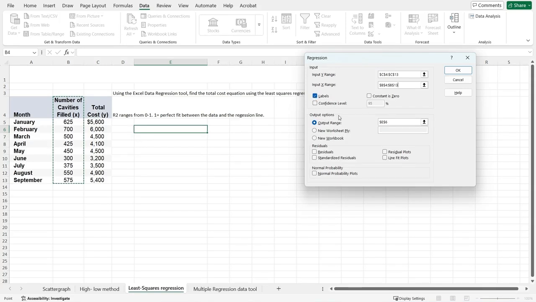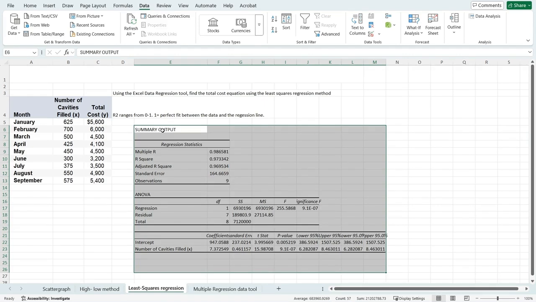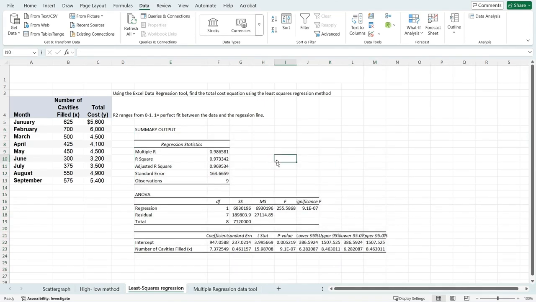We next have the option to select where the output goes. The default will be to place it on a new worksheet. However, I want to see it on the same page as our data. So I'm going to select my output range as cell E6, and that will just start the output chart in that corner. When I click OK, we will get our summary output chart. There is a lot of information here.